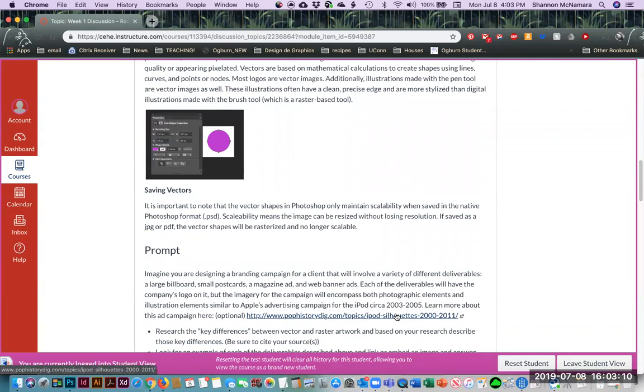Also, it's important that you save any vector shapes in Photoshop as a native PSD file, which is a Photoshop file, so that way they can still be scaled. If you changed it to, let's say, a JPEG, it makes it a photograph right there. Even though you originally created it that way, that's how Photoshop looks at it. It's like, oh, you want this as a photograph as though it never had any scalability? Okay, I can do that. So you gotta remember that.